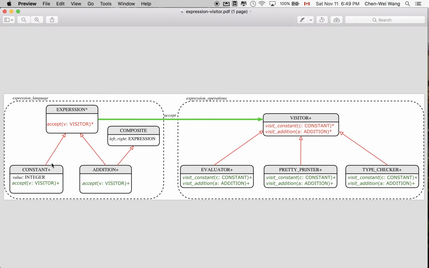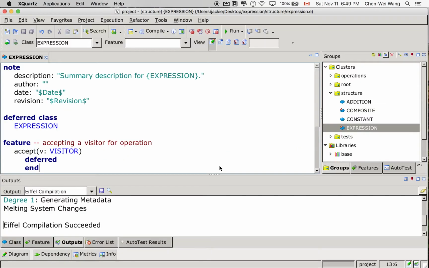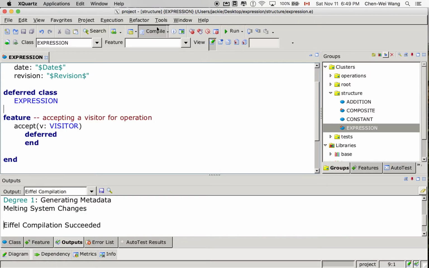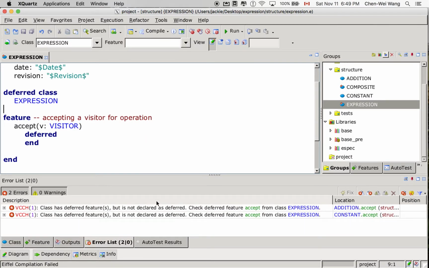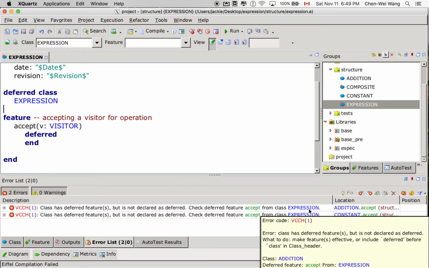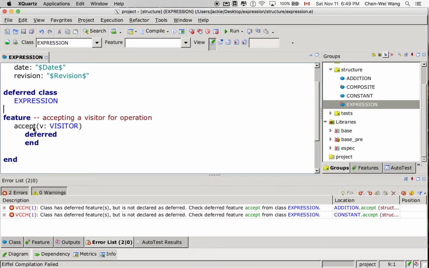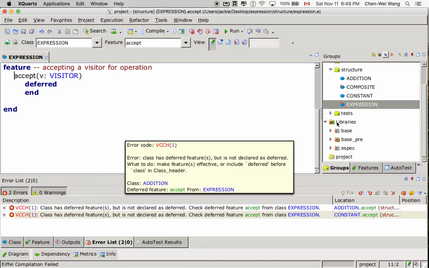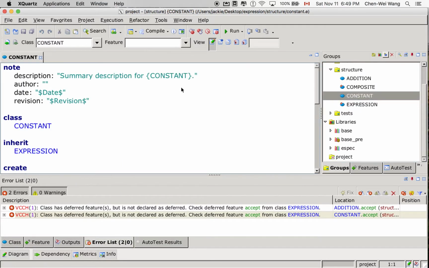Now let's implement the accept for constant and addition first, and then we'll go to visit constant and visit addition for evaluator. Let's compile, and you will see that the compiler tells you that the addition class inherits from expression, but you have not implemented this accept feature, which is deferred. So we're going to do it, and similarly for the constant class. Let's go to the constant class first.